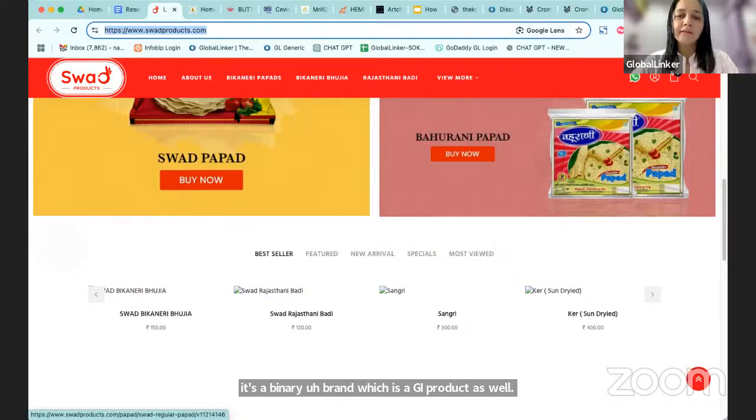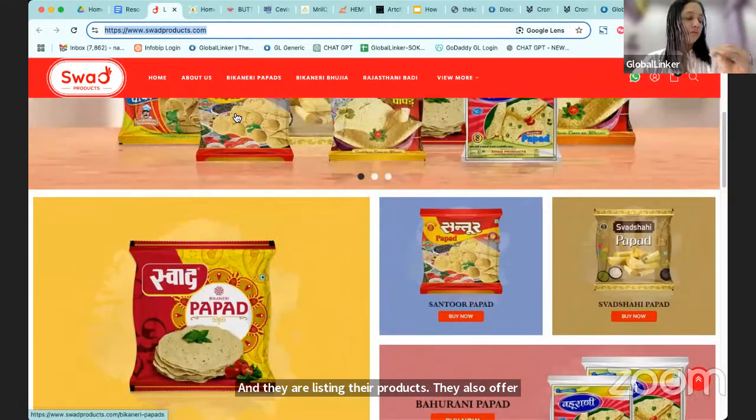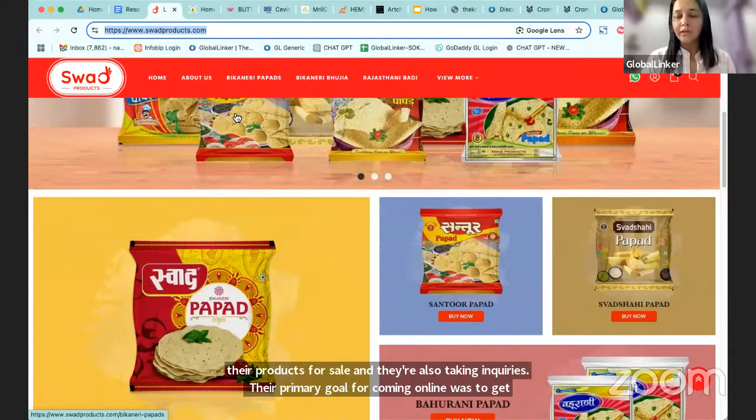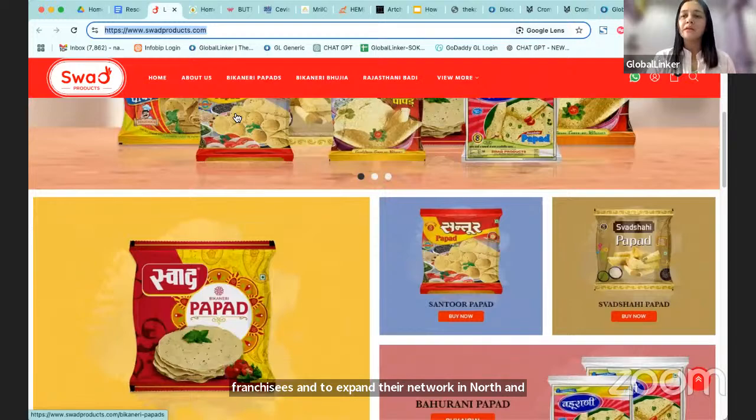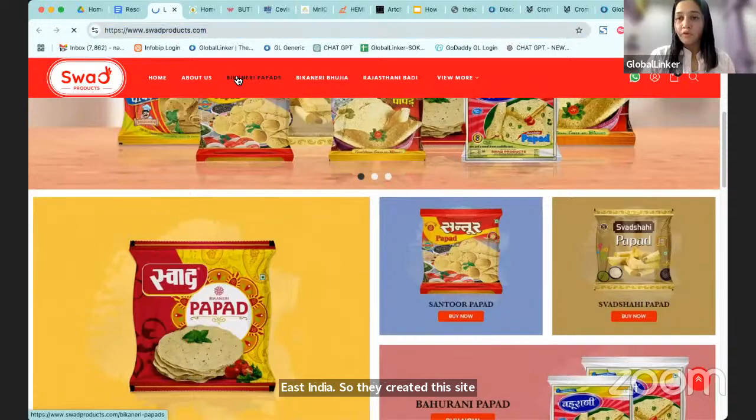Now, they also offer their products for sale and they're also taking inquiries. Their primary goal for coming online was to get franchisees and to expand their network in North and East India. So they created this site. They also have it open now for retail sale as well. So just showing you as an example.